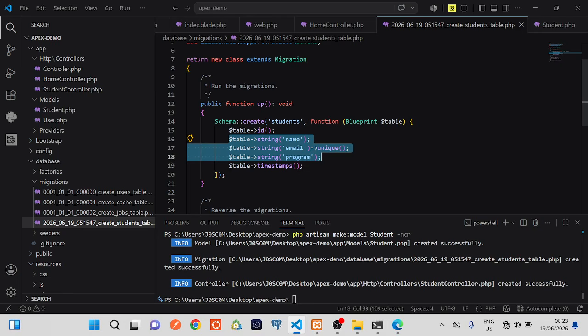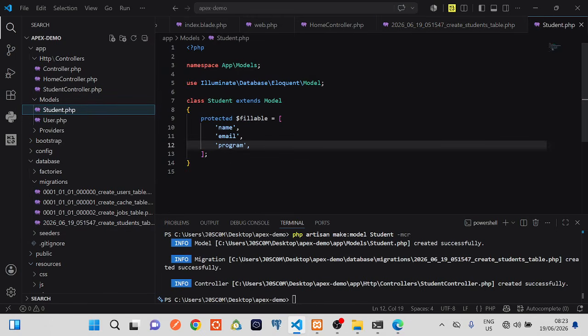But for this table to be checked by the model, we need to add this protected variable. If you remember the access modifiers, we have protected, public, and private, so you can recall your Java knowledge, but now we are using it here. So we are saying protected variable. What are we protecting? We need the name, the email, and the program. This maps directly to the student table because we have a student model here.